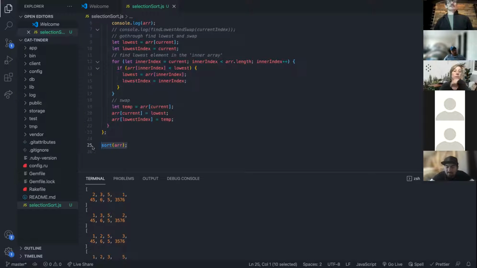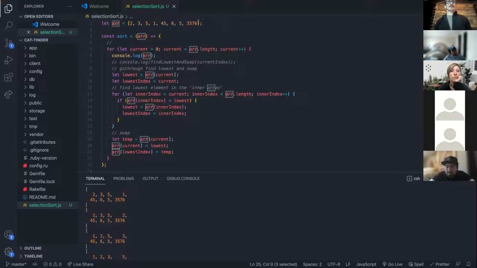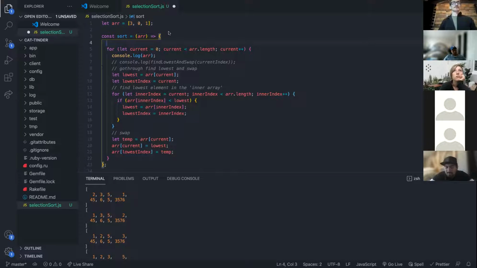So we call this function sort array. And let's do something pretty simple. Let's do like 3, 2, 1 or 0. I don't know. I want to be able to draw on this. Can I? Oh, sweet. Okay, there we go. So we have 3, 0, 1. Sorry, this is on the trackpad.